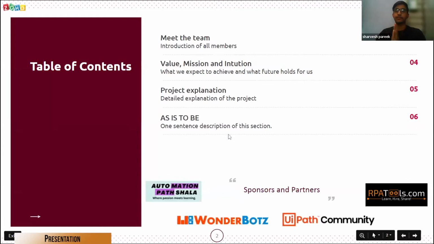So first, let me say what we'll be seeing in a short span of time. We'll introduce ourselves. We'll have a small section on what our project is trying to solve here, the vision and mission, and the project explanation, and it will have the diagram. So moving on. Next slide, please.